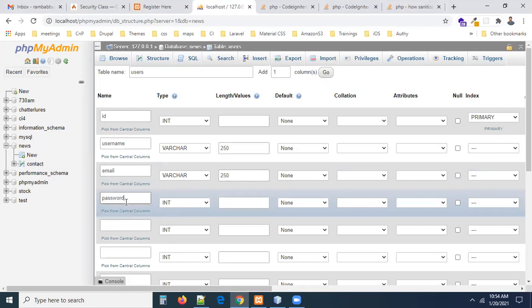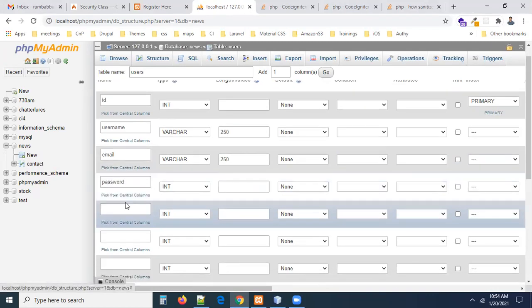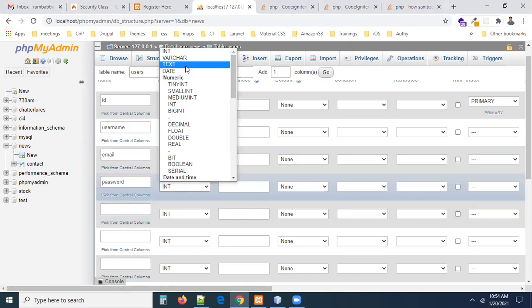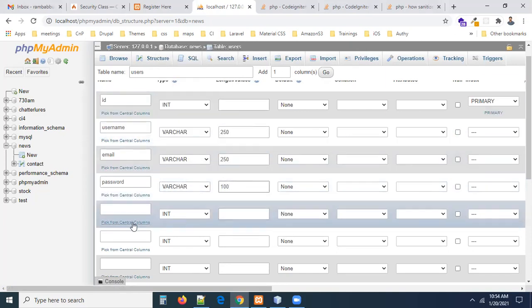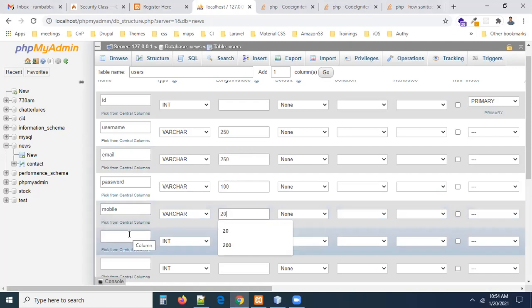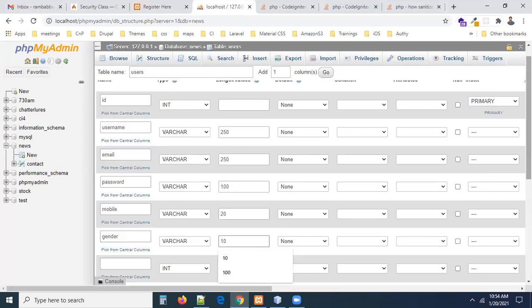Password maximum 60. Okay, and varchar only. This type is varchar. Maximum 60. You can take 80 or 100 also, no problem, because we are going to use password hash method that will encrypt your password, right? Mobile, 20. Here you can go with the gender.